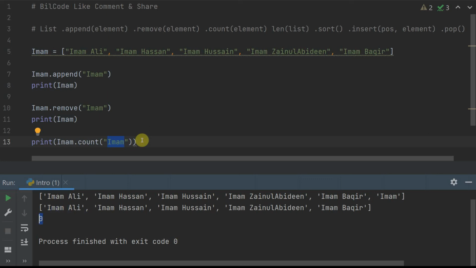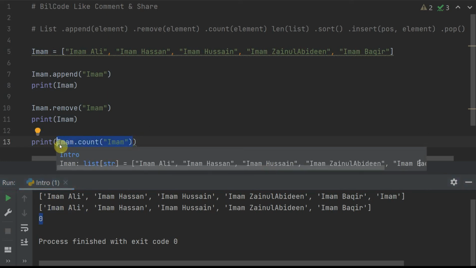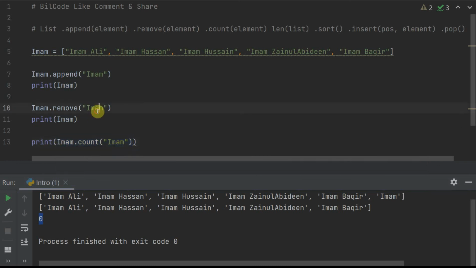Now, another thing that we could do is find out the length of the list. How do I do that? Simply, if you have noticed, every function comes after the list name, so imam.append, imam.remove, imam.count.